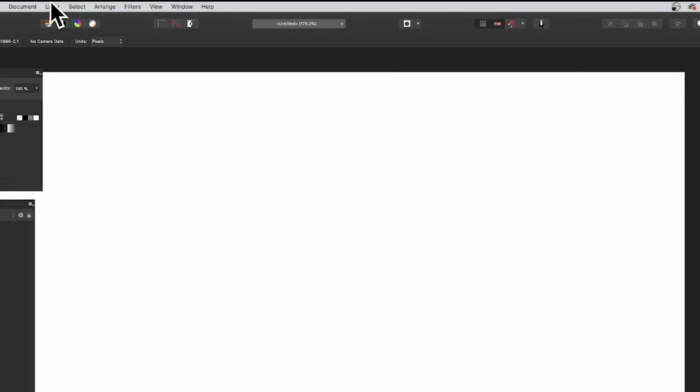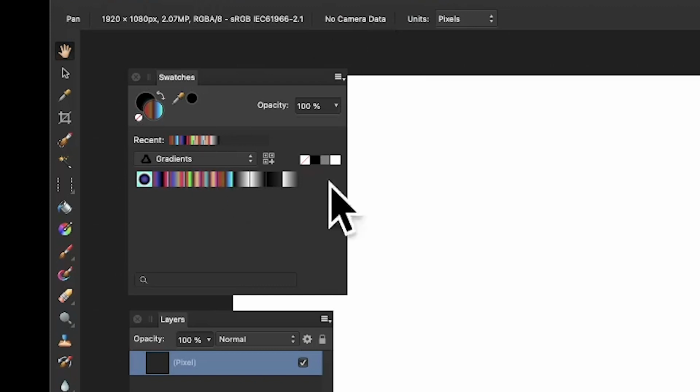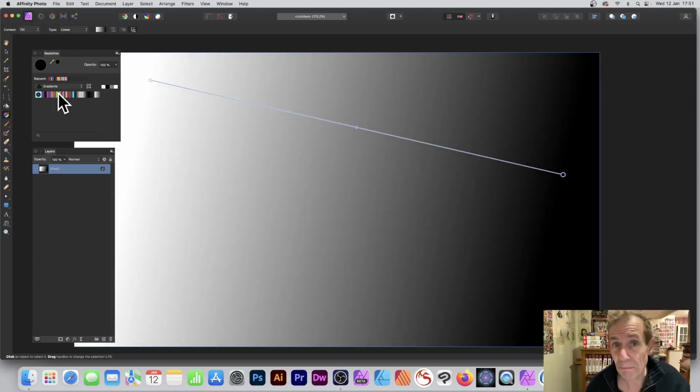Go to the Layers menu and select New Layer. This is in Affinity Photo, and it creates a new layer which you can apply a gradient to. So Tools panel and Gradient. Now I've got some gradients here. Please check out my videos about creating gradients.